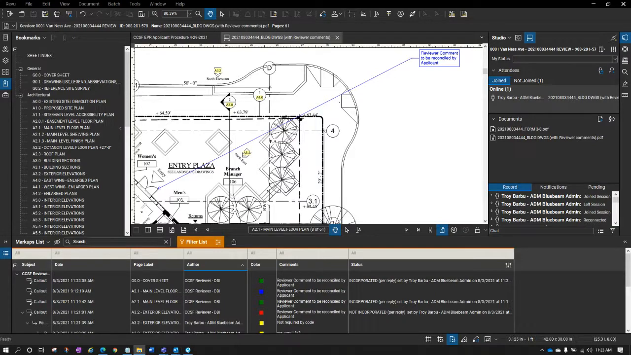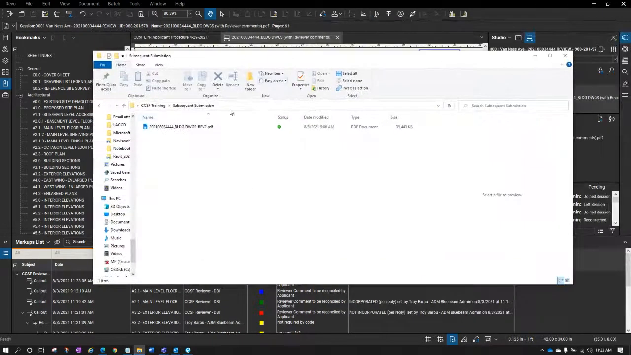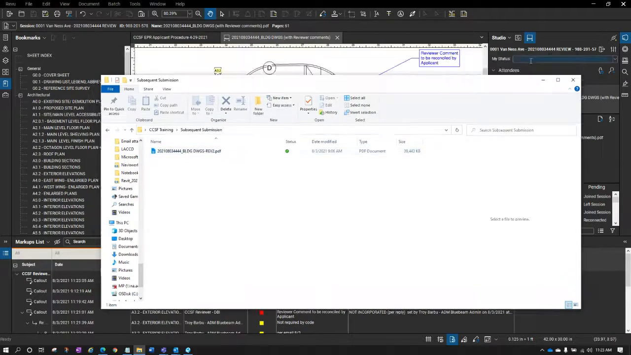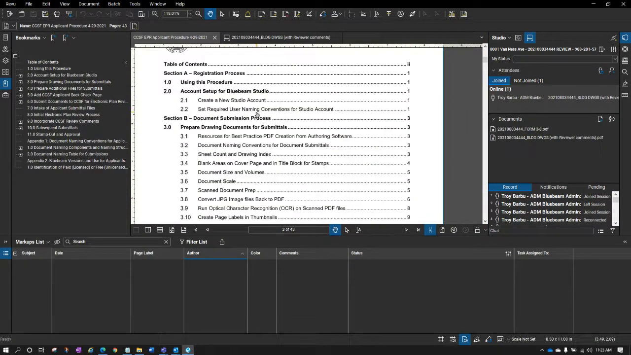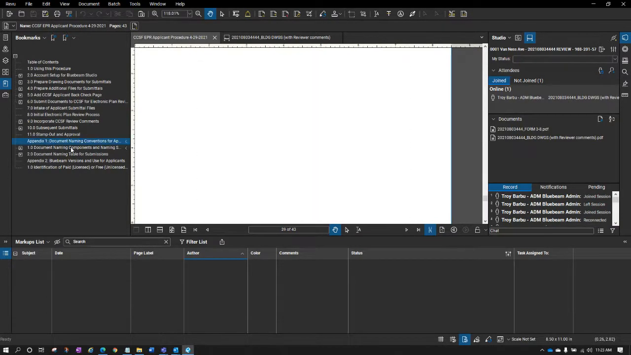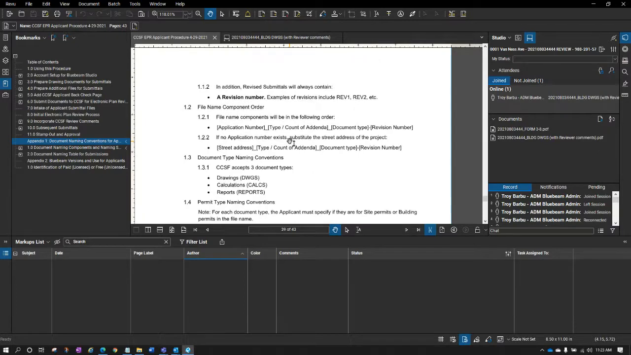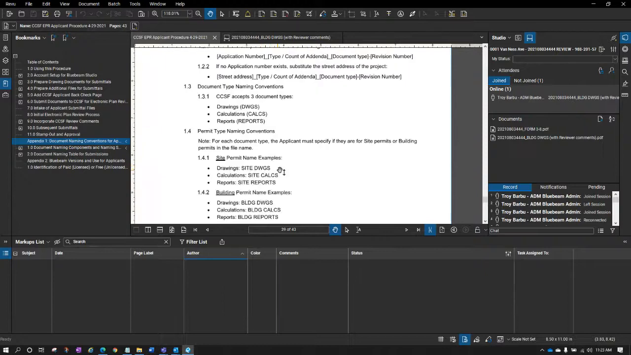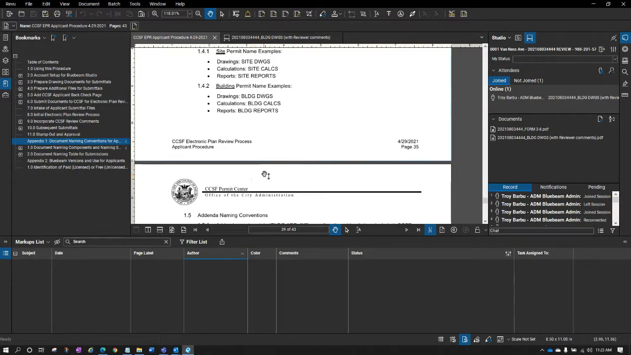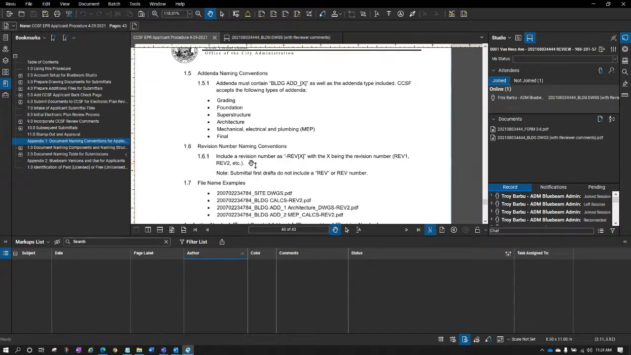I will come in here, and my subsequent submission, right? We know what the naming structure is, because we looked at it here in the applicant procedure. We know that naming structure typically requires us, let's see if I can find it really quick here, to have the application number and the document type, or addenda if it's addenda, and also if it's a revised set, it will have revision information here as well.